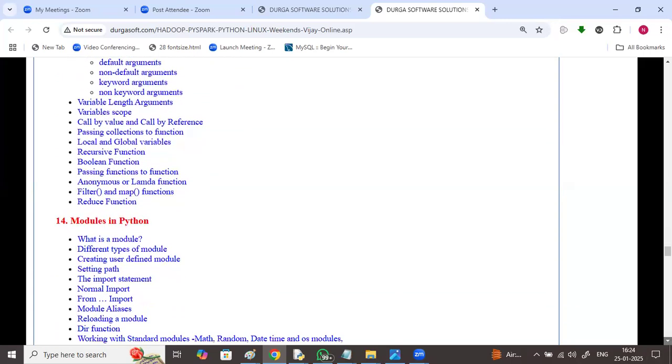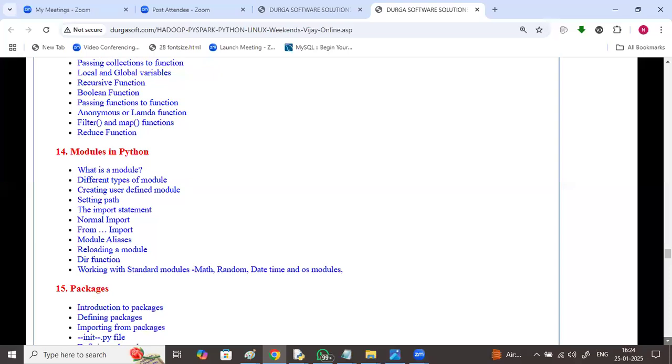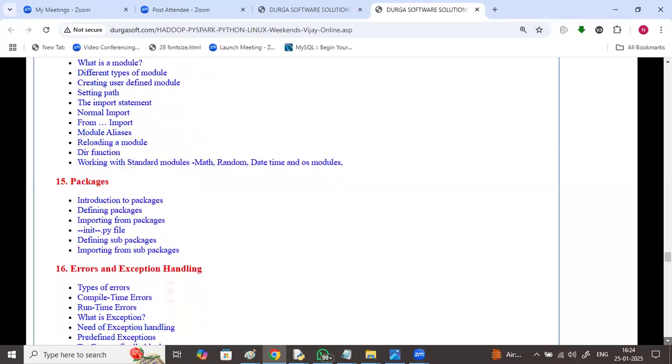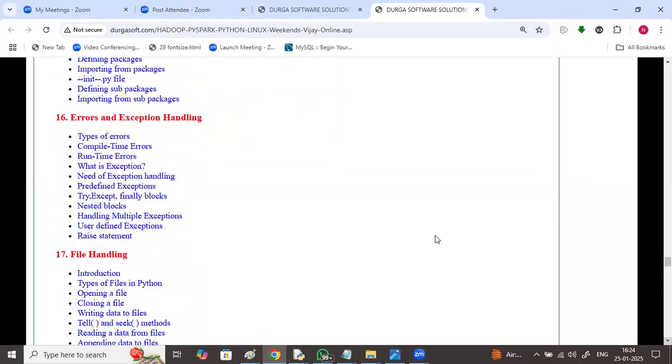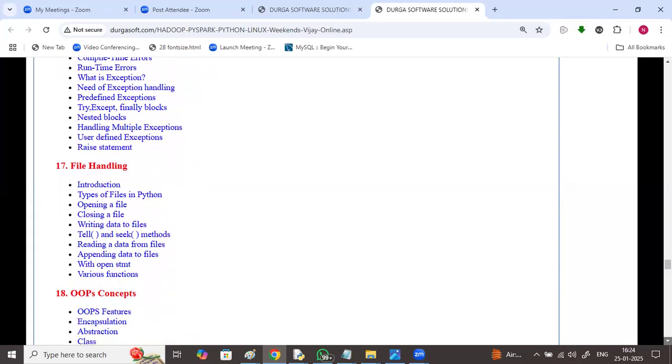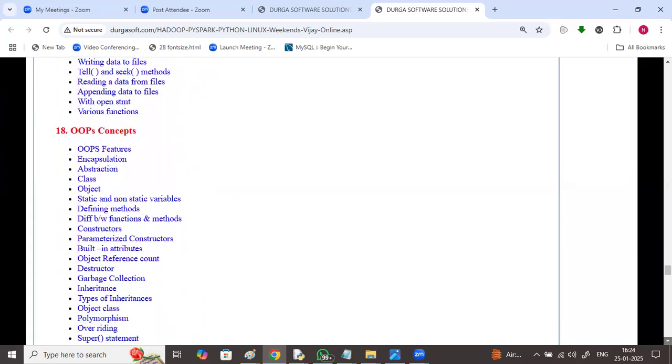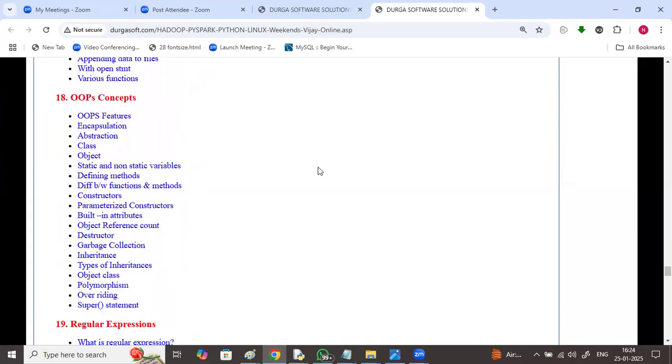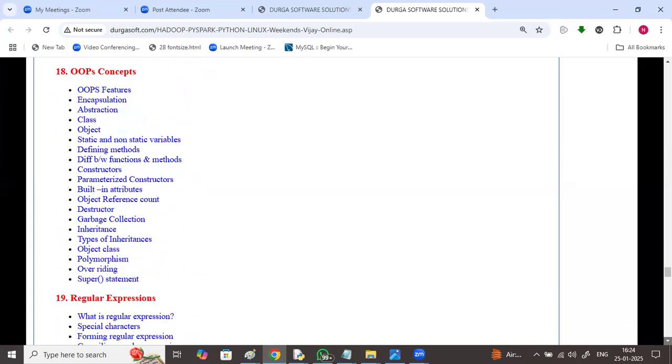Modules in Python, what is a module? Different ways of importing, renaming, reloading packages, right? Errors and exceptions, types of errors. What is exception, need of exception handling, and the file handling, right? File handling in Python, right? Object-oriented programming concepts in brief. Class, object, inheritance, polymorphism, right?